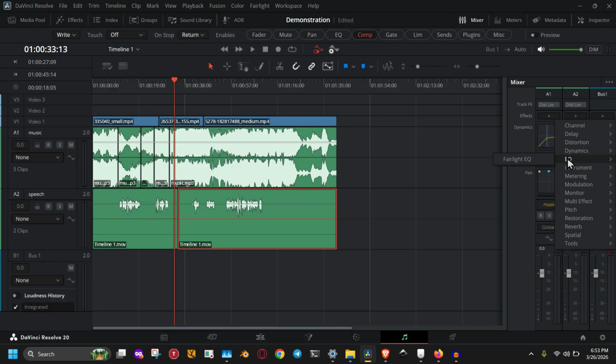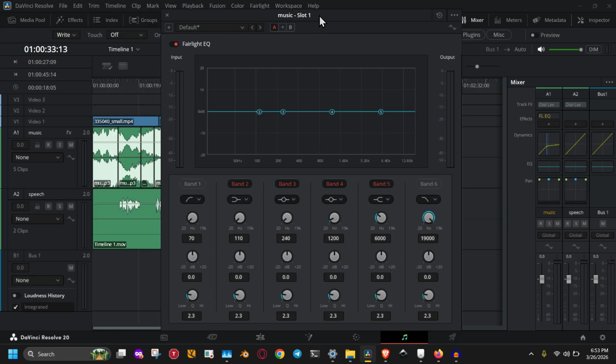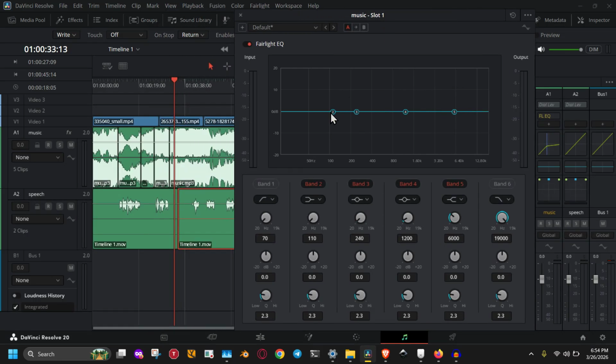If you're using EQ, that lets you shape the frequencies of your audio. For example, you can reduce low-end rumble, bring out the mids for clearer speech, or brighten the highs for more presence. If the audio sounds muddy or dull, EQ is usually one of the first places to start.